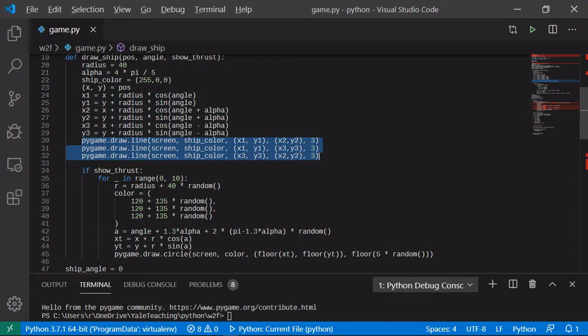If we have thrust, we draw 10 random circles behind the ship at random positions, but in a very confined space, and of random colors and random radii. Again, the ranges are very well controlled, so that it sort of gives the appearance of a flame jetting out of the ship.